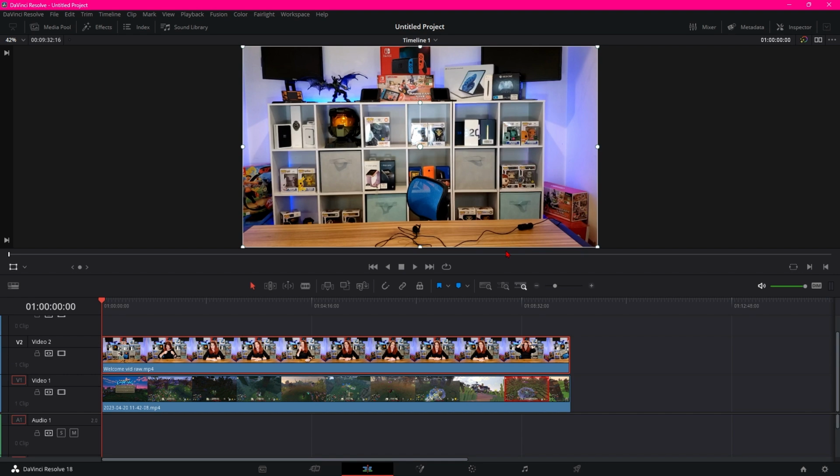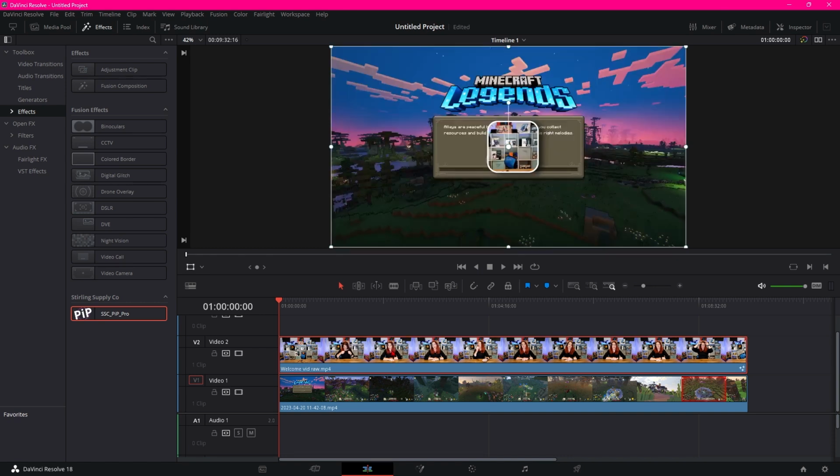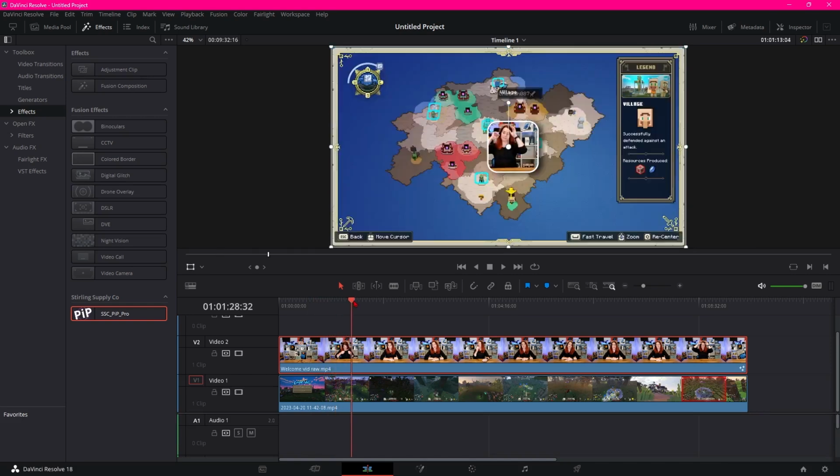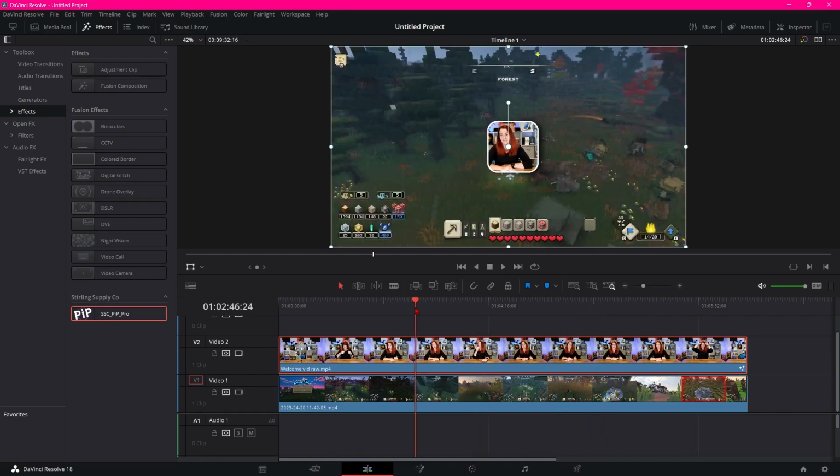Okay, so now let's use it. So all we need to do is go to Effects, and under the Effects tab, if we go right down, we'll have Stirling Supply Co, and that is the plugin picture-in-picture effect that we just downloaded. So if we just click and drag on top of our top video, now we have a nice picture-in-picture. Doesn't that look fancy? This is by far one of my favorites to do picture-in-picture with. It's just so simple, so easy, and it's very customizable.